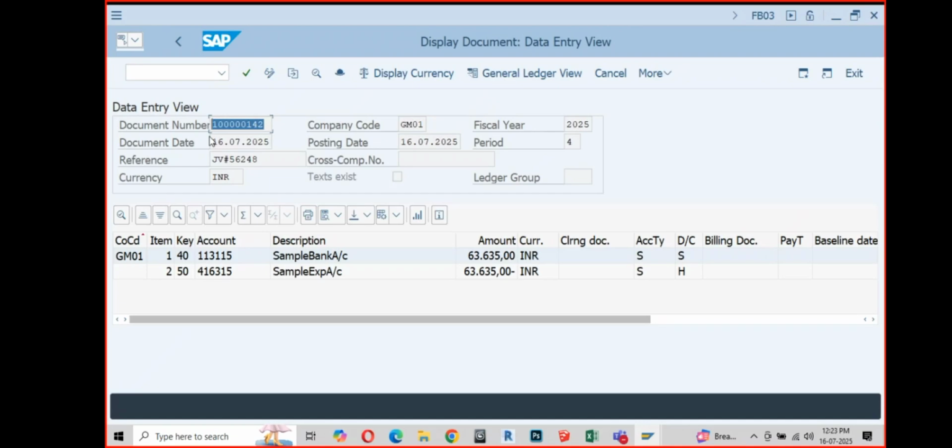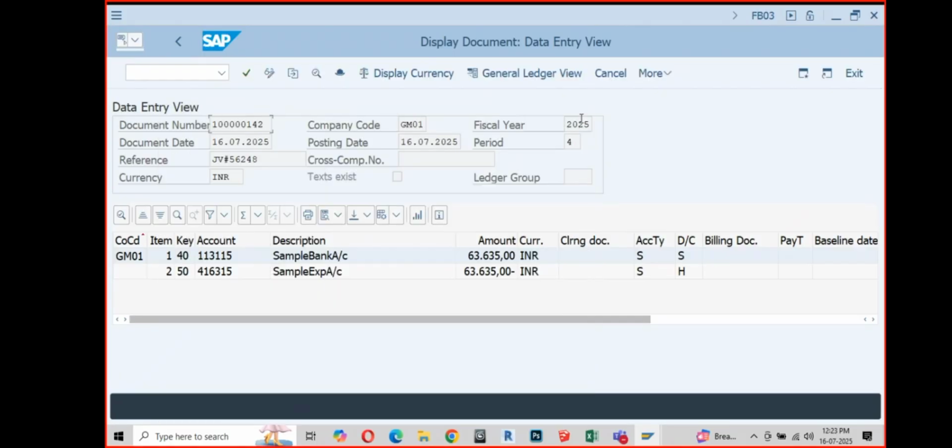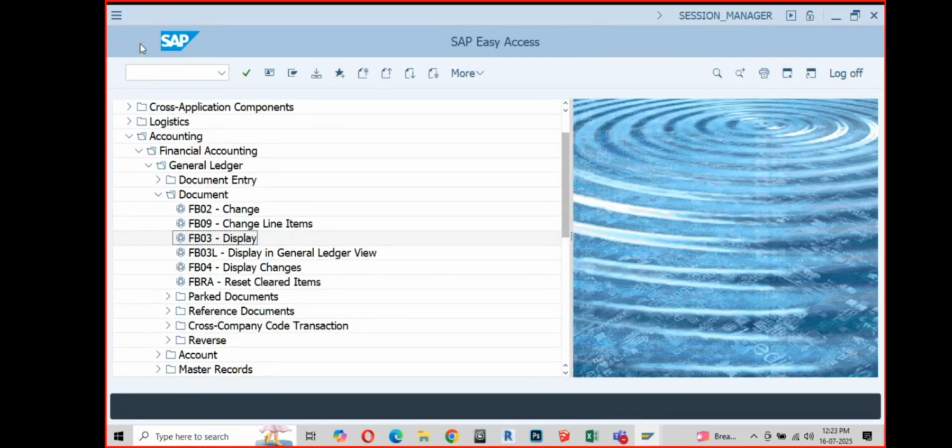Now there is an error in this entry. The only solution, you can also go and see the entry date and entry time. All right. Now, what is the solution that SAP offers? I can only reverse this. I cannot rectify this document anymore. The only option for me is to reverse this information, reverse this entry.